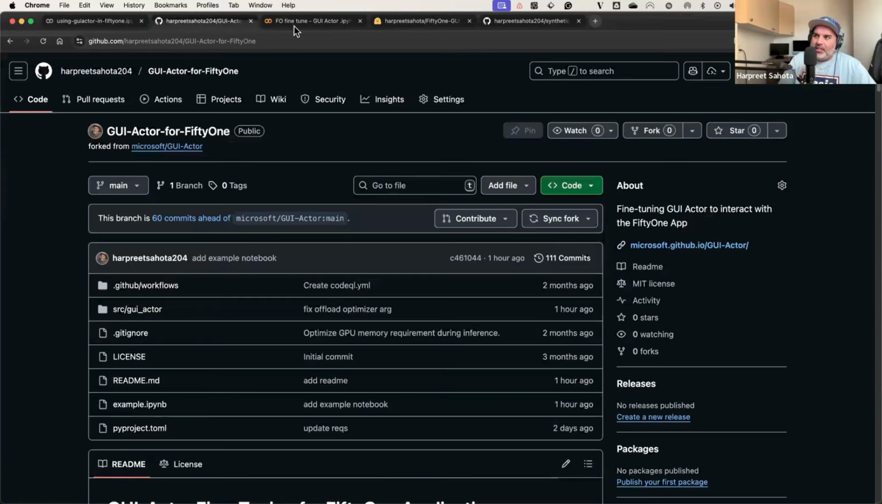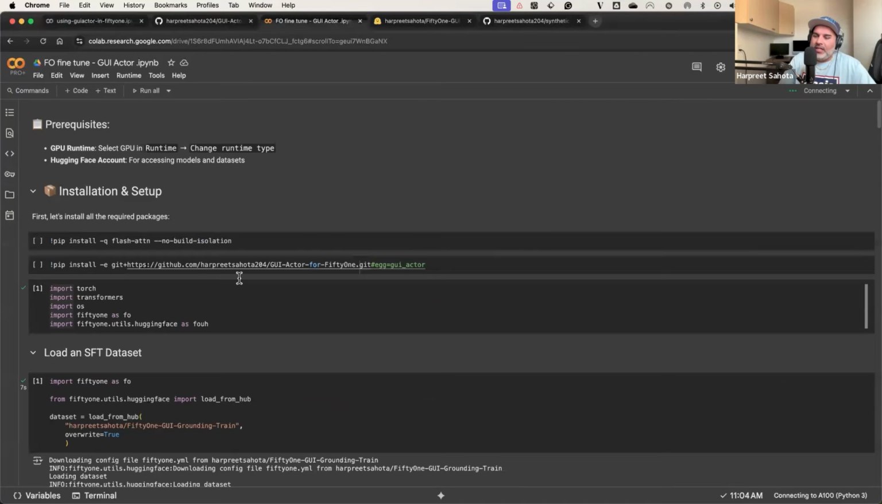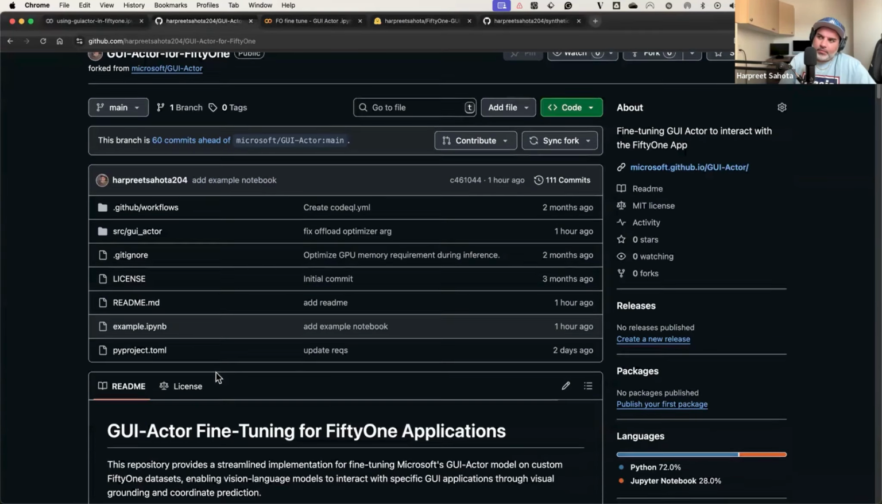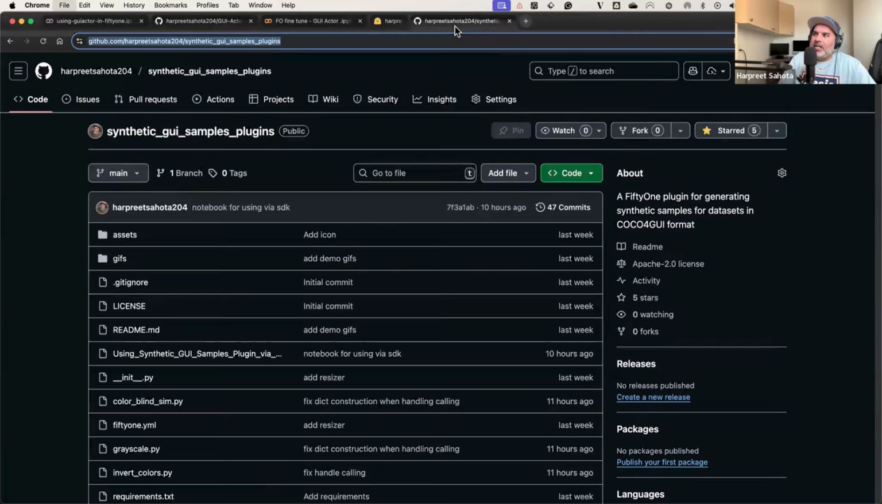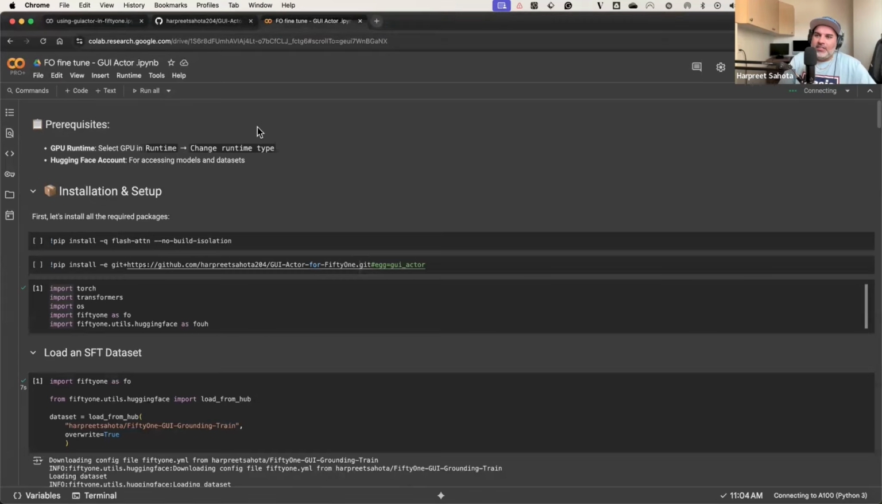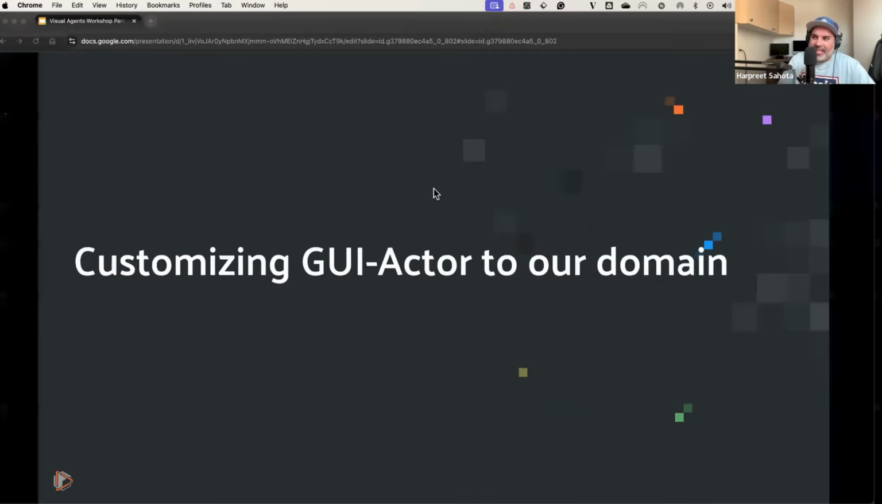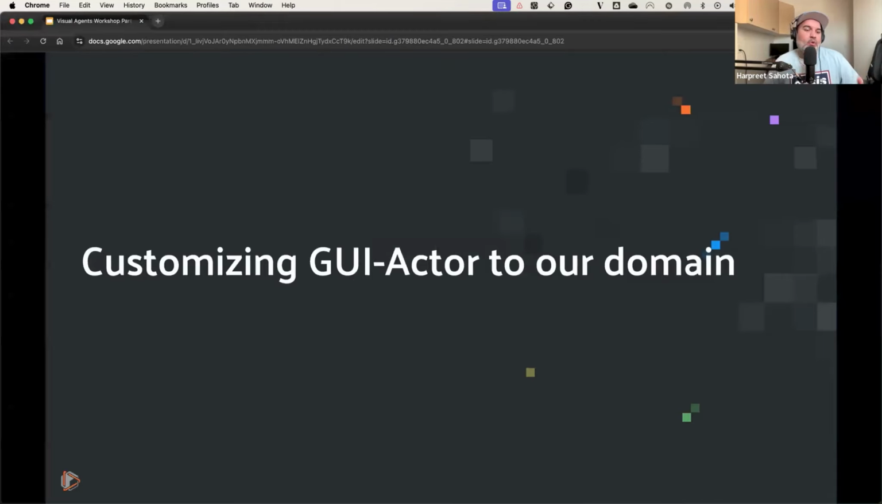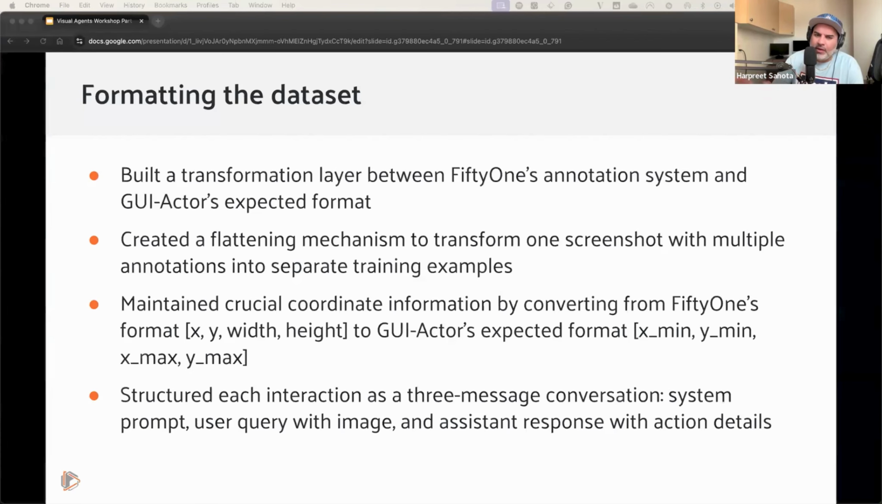So before I jump into the code that I wanted to share with you and talk about specifics of the code, I just want to talk about what I had to do to get to this point, right? What did I have to do to customize GUI actor to work on our specific data set and our domain, right? We'll step through the code in more detail, but talking at a high level, the first thing is formatting a data set.